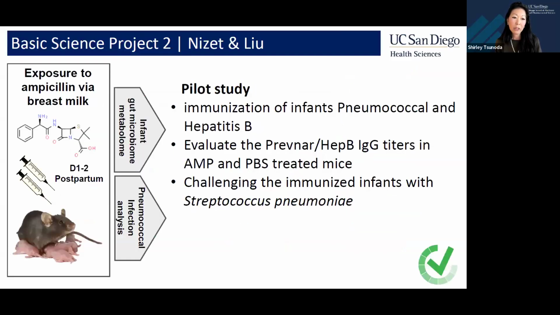So Doctors Nizay and Liu have been conducting several studies in an animal model, and they are very interested in looking at exposure to ampicillin in particular, because it's a very common antibiotic given for group B strep prophylaxis to mothers, and to look at the impact on the immune system by looking at immunization efficacy. Next slide.